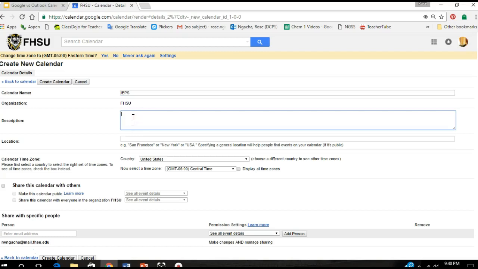Let's give a small description of our calendar, which could be, let's call it meetings to edit or assign. I'll just call it that. IEPs. Let's call it that. Where will this be happening? The location, let's just call it the middle school conference room.